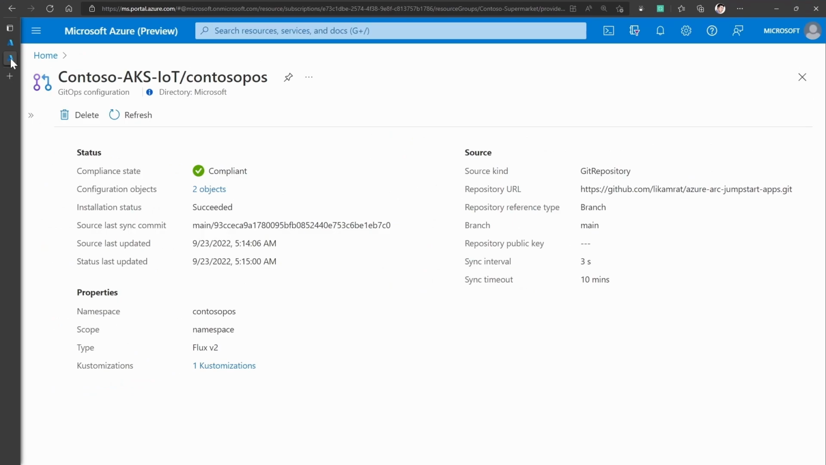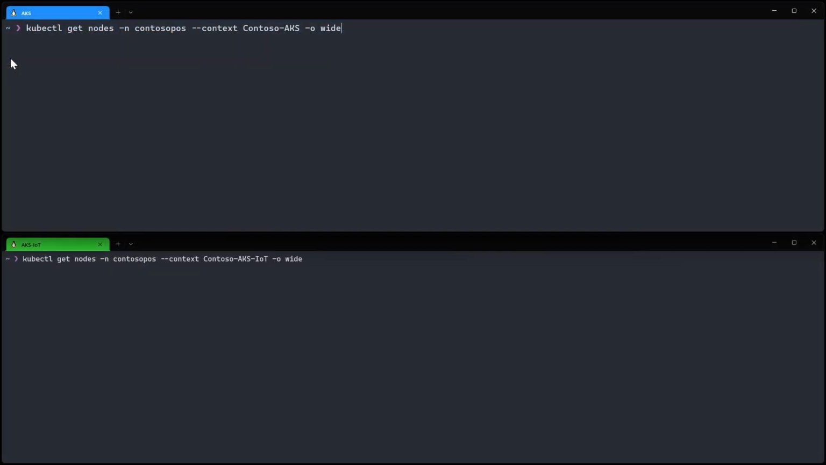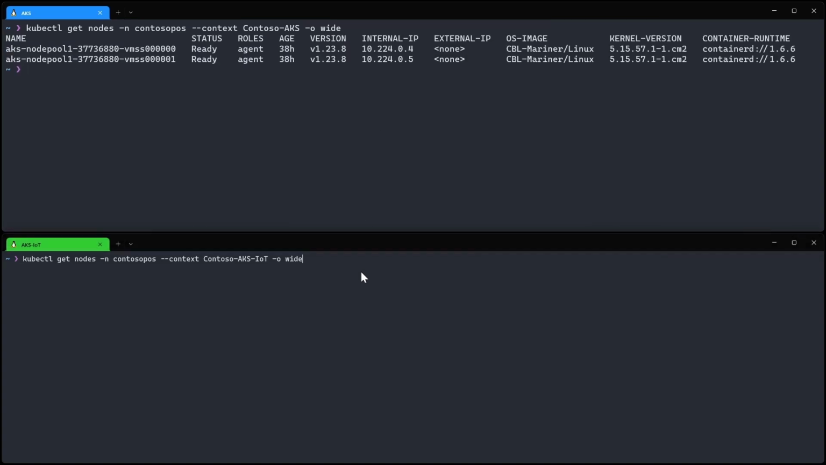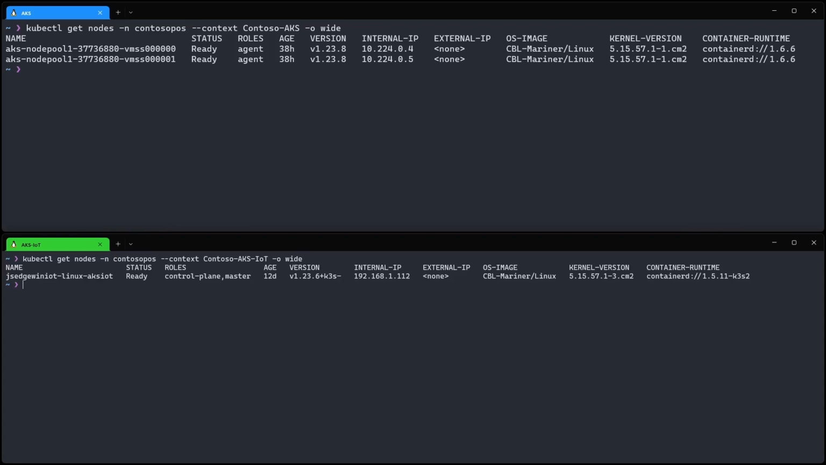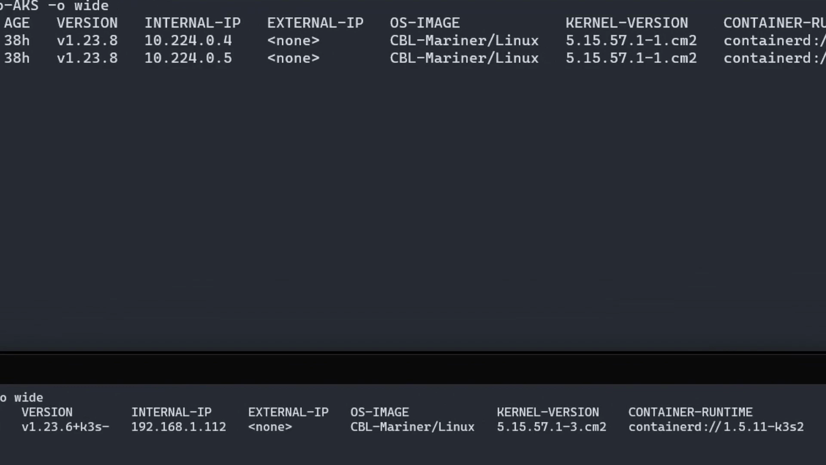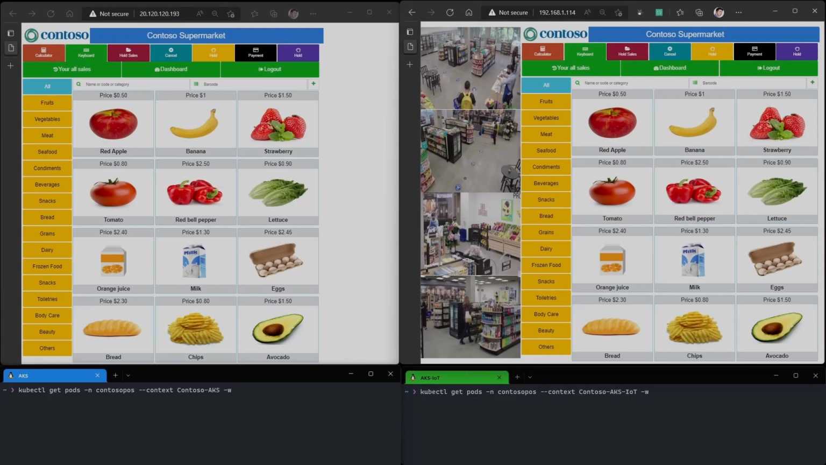Let's move over to Windows Terminal. Using the kubectl get nodes command, on top, we can see the AKS cluster nodes and on the bottom, the Arc-enabled AKS single node cluster deployed on Windows IoT. Taking an even closer look, we can see that the underlying image for the nodes on both clusters is based on Mariner CBL operating system, which is an open source Linux distribution created by Microsoft that is now available for preview as an AKS container host.